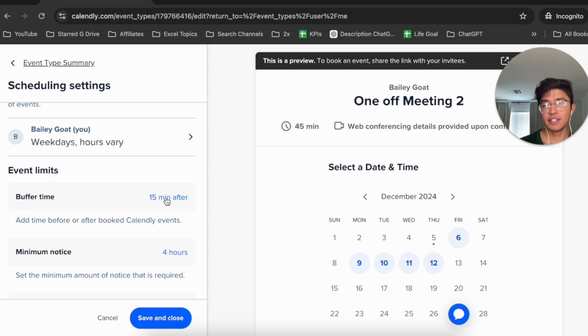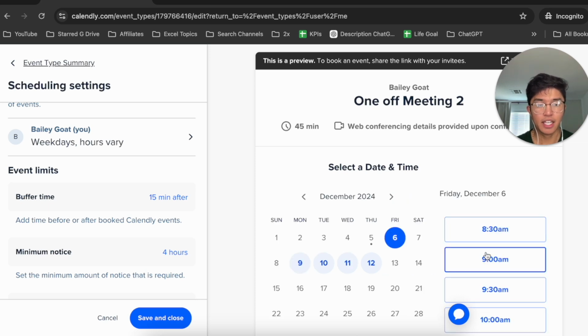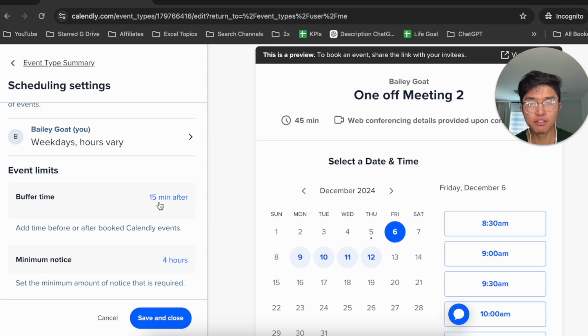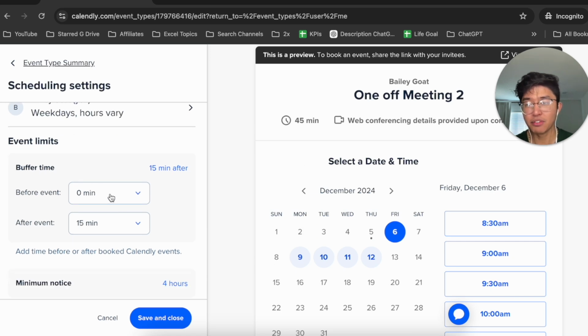So what this means is that I have a 15-minute buffer time or quote unquote break between meetings. So if I click on this Friday, December 6th day here, if someone were to schedule a meeting at 9 a.m. here, they wouldn't be able to schedule another meeting until 10 a.m. So that's what that means as far as buffer time goes, just because it adds a break after your meeting. But if you click on this 15-minute after button, you can set the buffer time to be between before events or after events. So I like mine after the events.